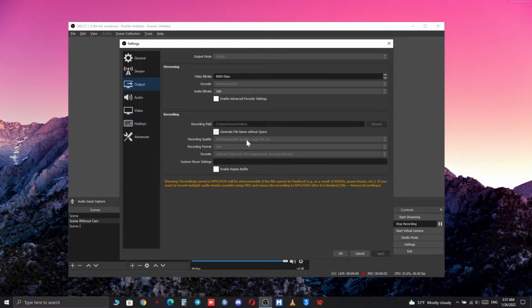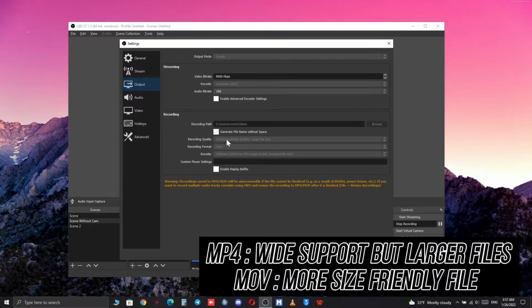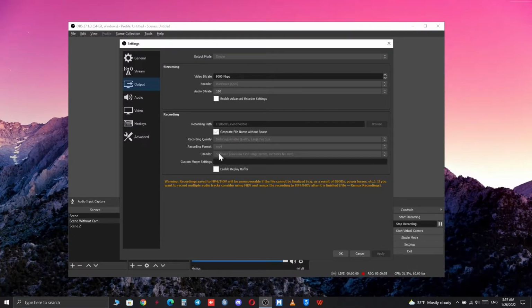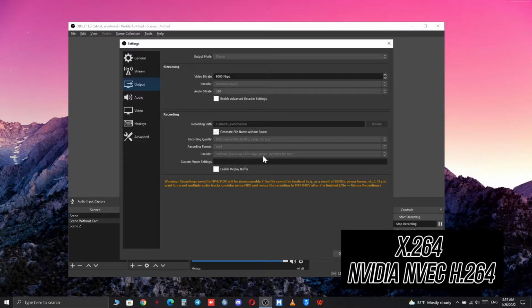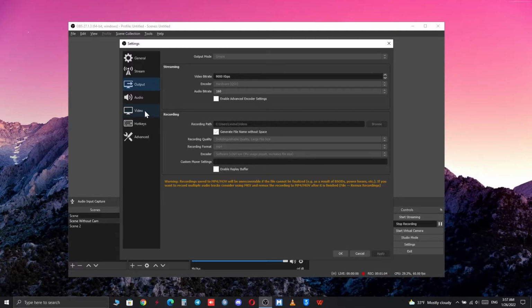And for the recording format, you're honestly free to do MP4 or MOV depending on your personal preferences, but I will give you a chart with all the information on what is best for you. The encoder section also differs by your PC components, but I suggest you go with Software x264, or NVENC H.264 if you're using an NVIDIA graphics card.